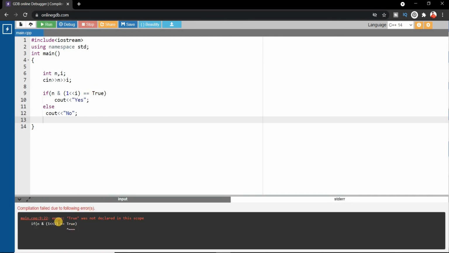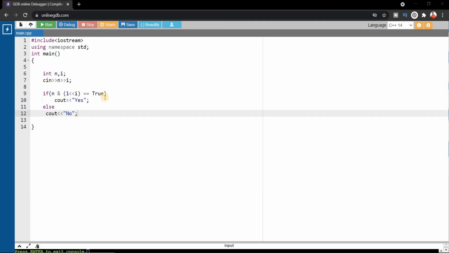Okay, there is an error in line number 9: true was not declared in this scope. Okay, here the true keyword is not present, so let's remove this.